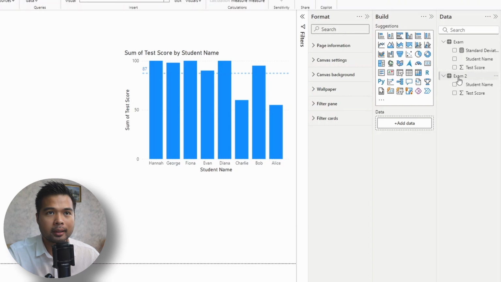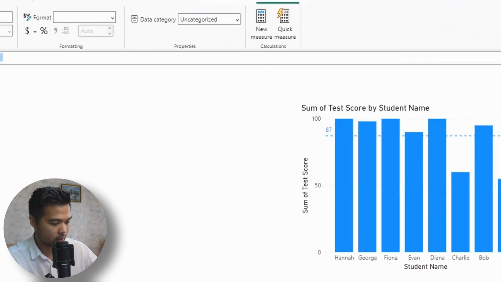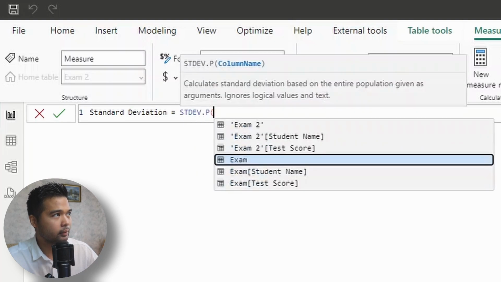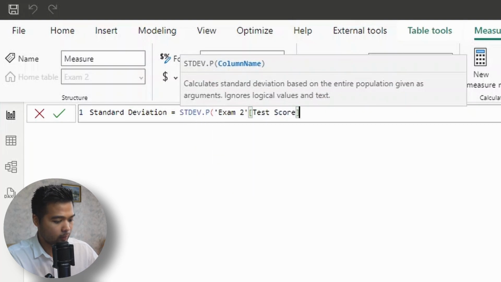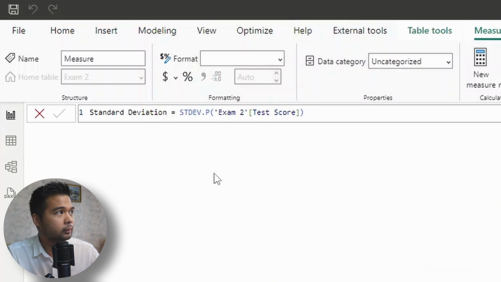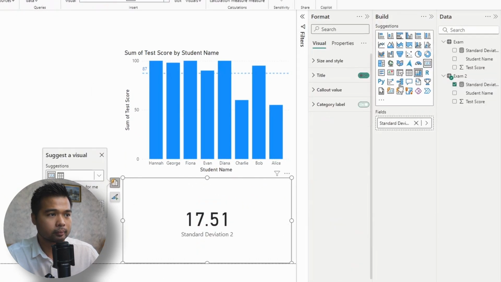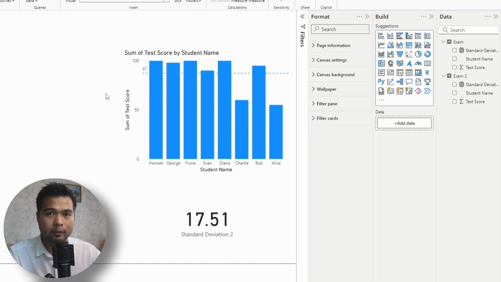So if we do the standard deviation on this table, for example, let's create another one. STDEV, and then we'll do student score. If we put this in a card, what you'll notice is that the standard deviation of this is a lot higher compared to the first one. Now, this tells us that while both of these exams have the same average, the second exam has test scores that are a little bit more scattered compared to the first one, which is what we see with the higher standard deviation.